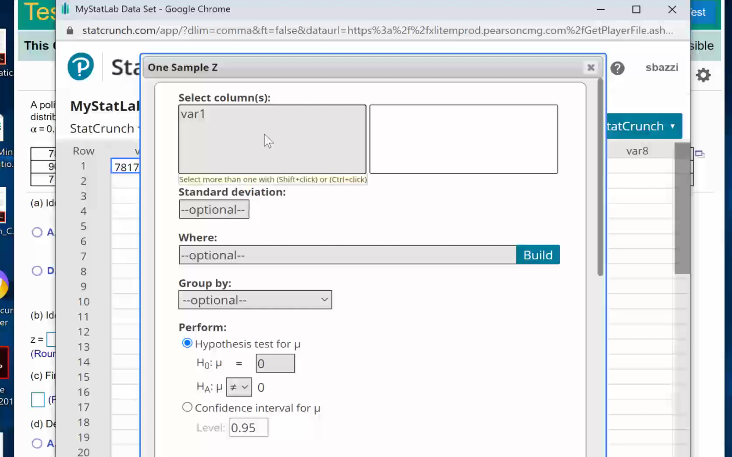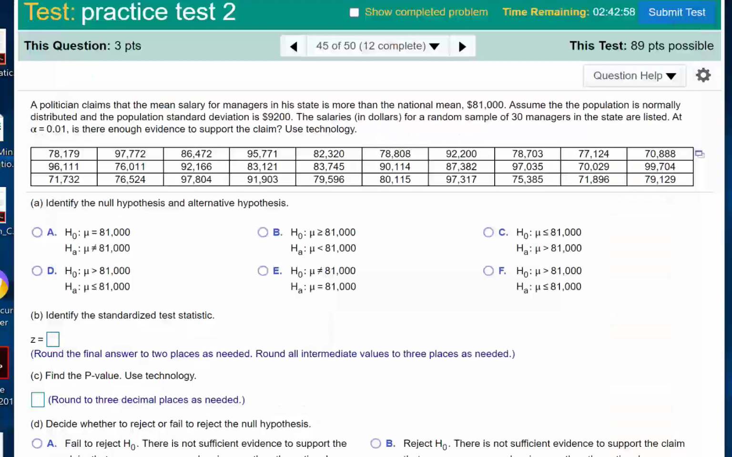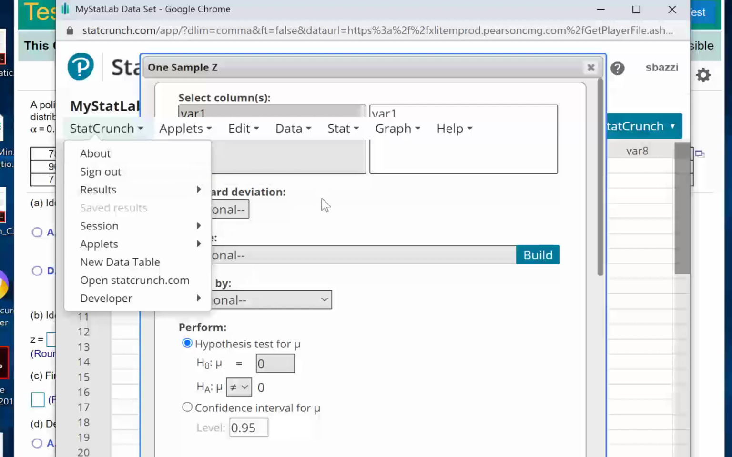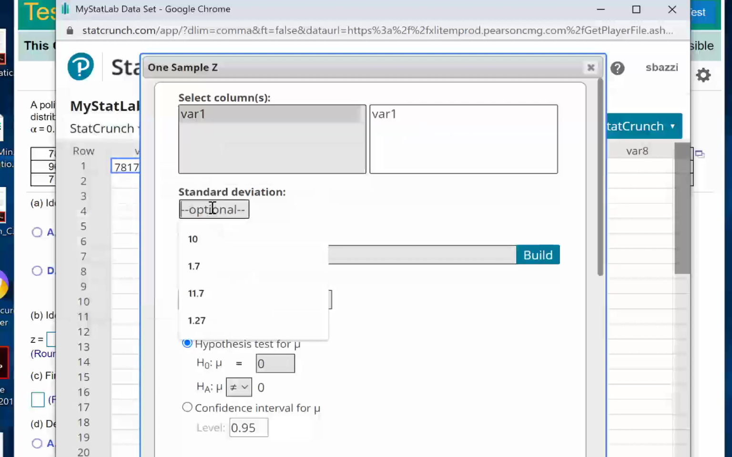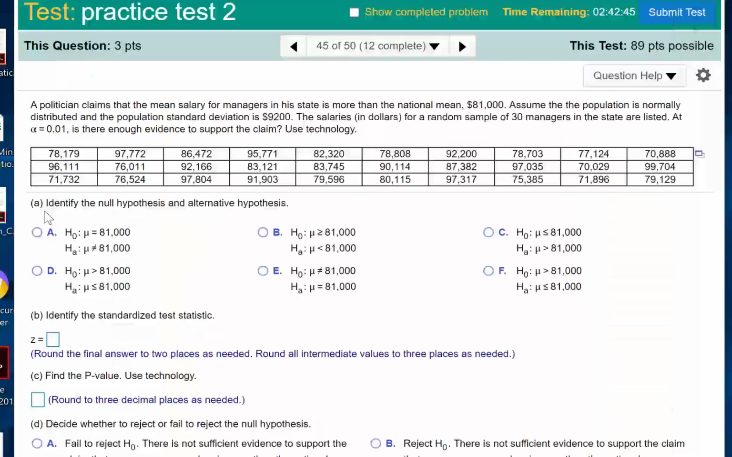Okay, select the variable and put the standard deviation value, which is what here, 9200. So you have to put the value of the standard deviation, 9200, right here. And what we're testing, what's the null and the alternative hypothesis here? They claim that the mean salary is more than 81,000. So let me see, more, it will be C.